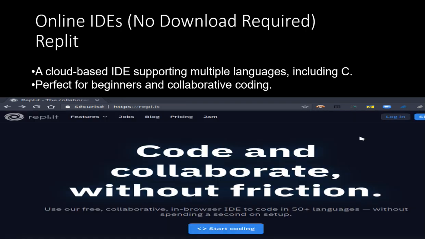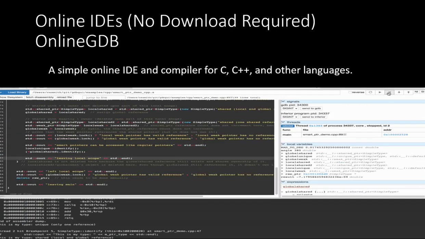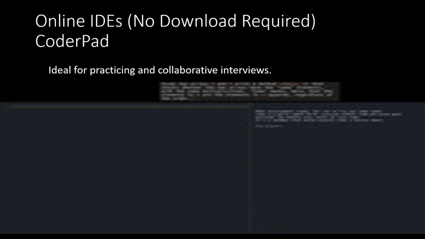Here are the online IDEs like Replit, a cloud-based IDE supporting multiple languages including C. It's perfect for beginners and collaborating on code. OnlineGDB is a simple online IDE and compiler for C, C++, and other languages. Ideal for practicing and collaborating in interviews.